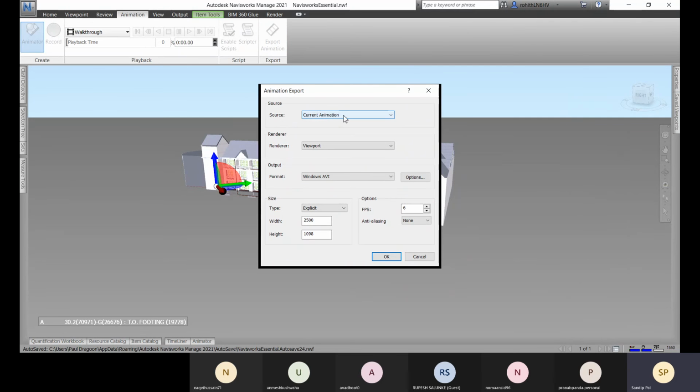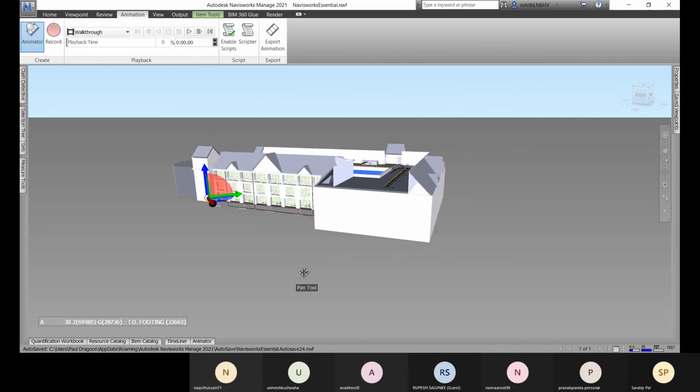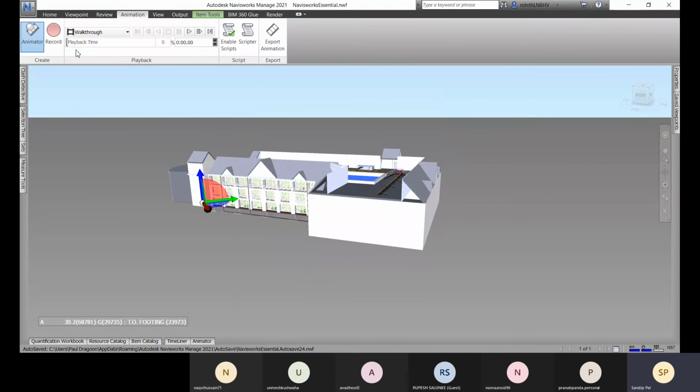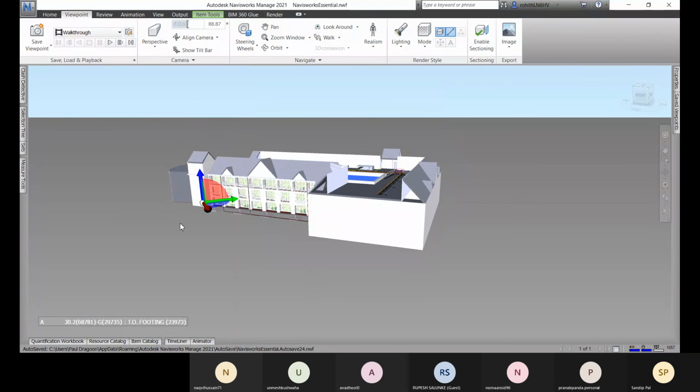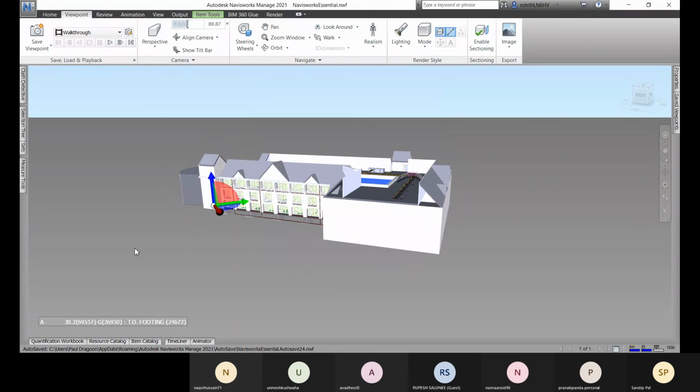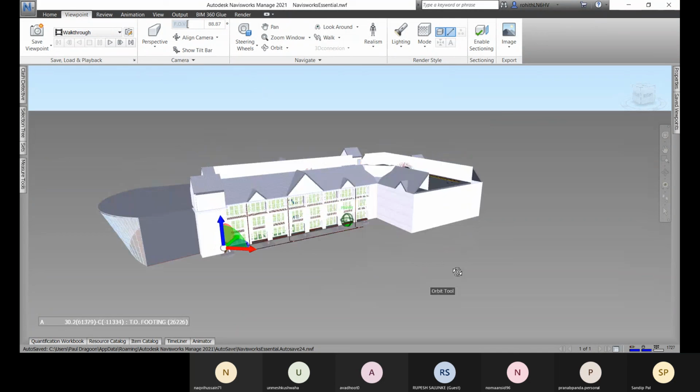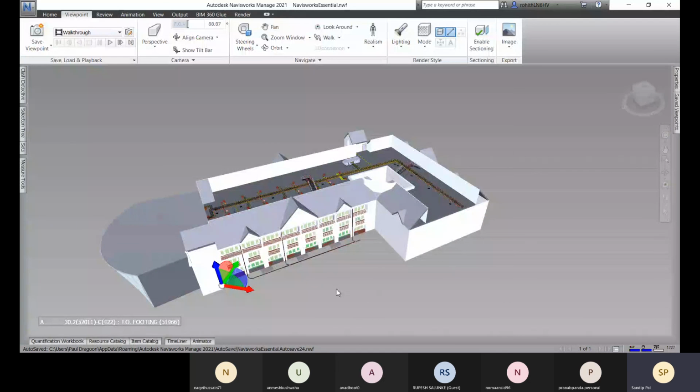The source is current animation, the renderer will be viewport, and the format is AVI. You need to select the size and the frames per second and click on OK, and it will be saved as an AVI video. So this is how we will create. All right, so that is all. That is how we do it.